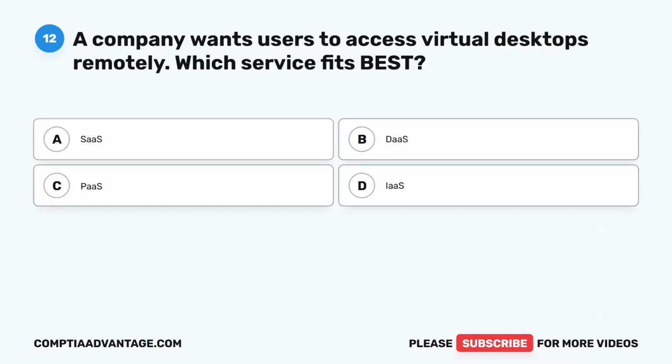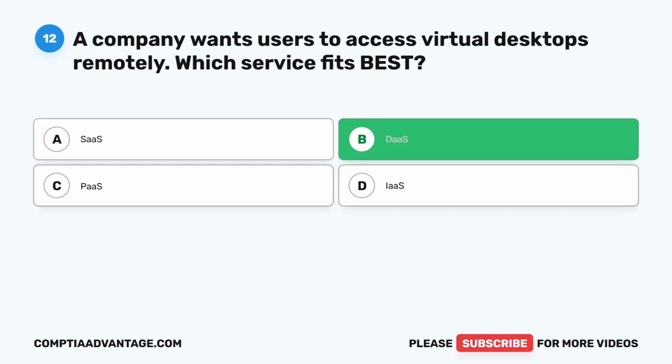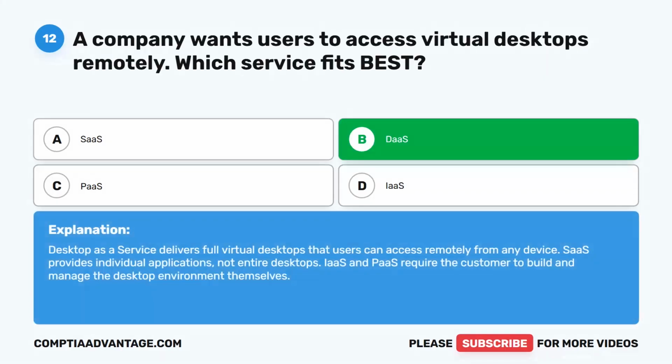Question 12. A company wants users to access virtual desktops remotely. Which service fits best? A. SaaS. B. DaaS. C. PaaS. D. IaaS. The correct answer is B. DaaS. Desktop as a Service delivers full virtual desktops that users can access remotely from any device.